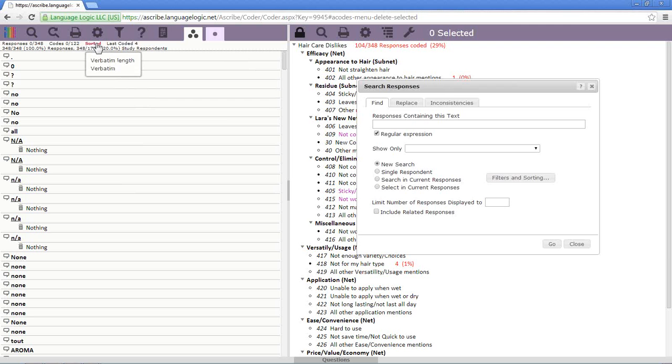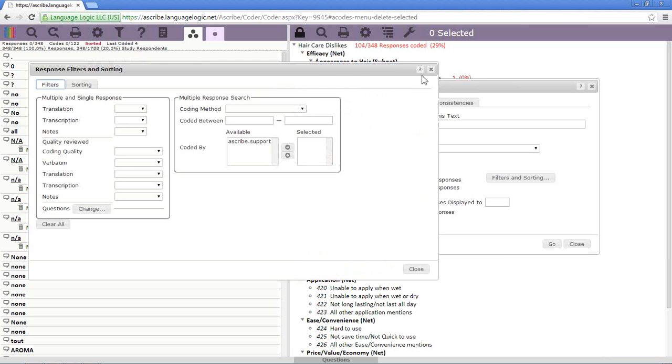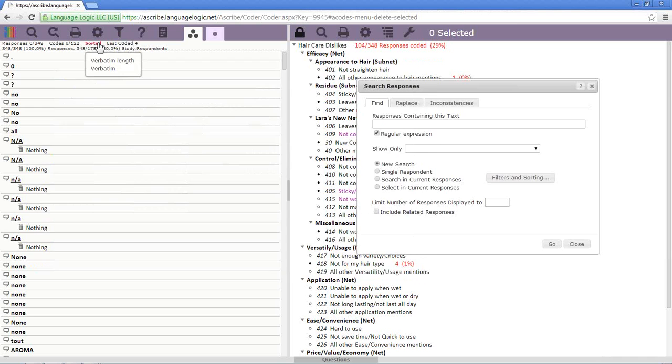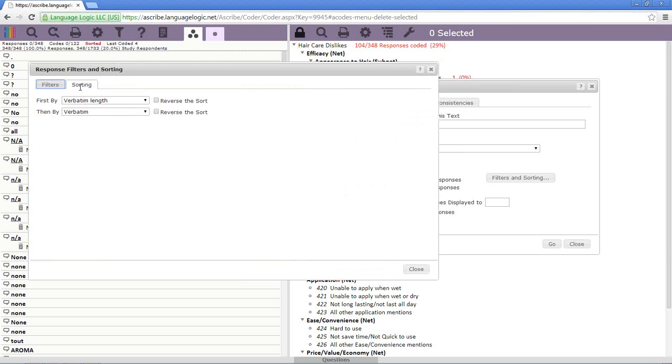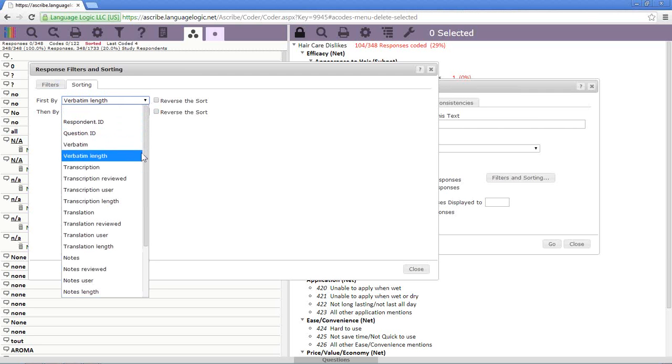So right now I've got my sort set to show verbatim length and verbatim. And to access sort, well, I didn't even need to click there. I could have just clicked on sorted, and it brings up the little sorting tab automatically in my response filters and sorting. So I've got a ton of sort options.